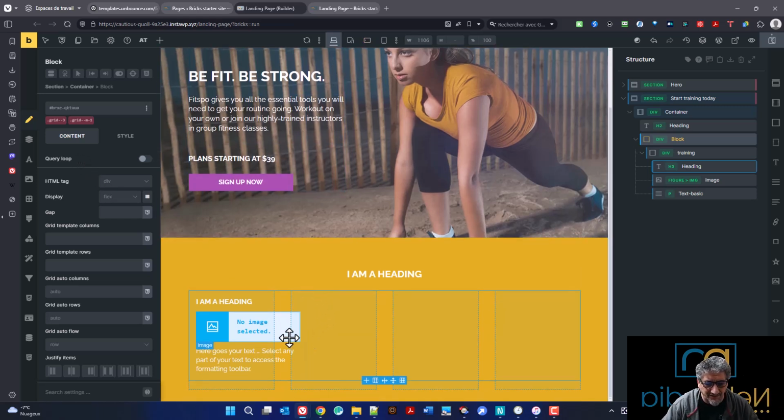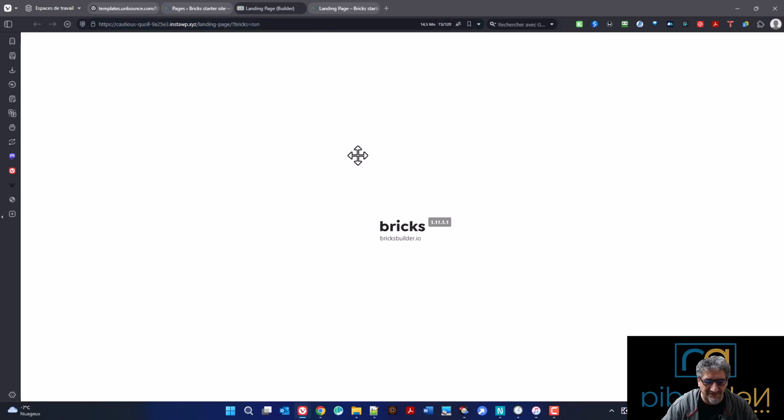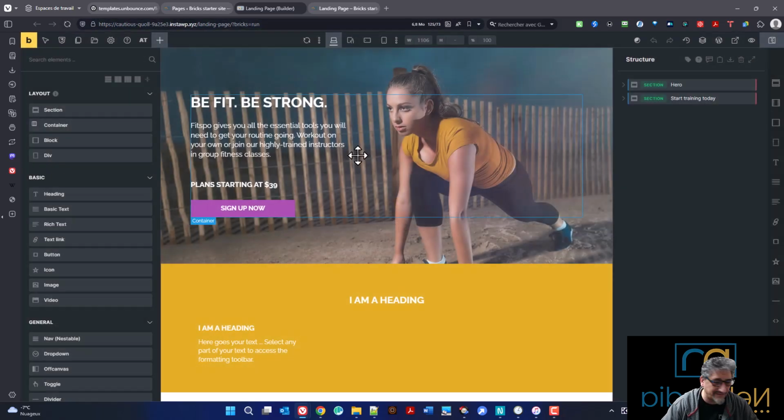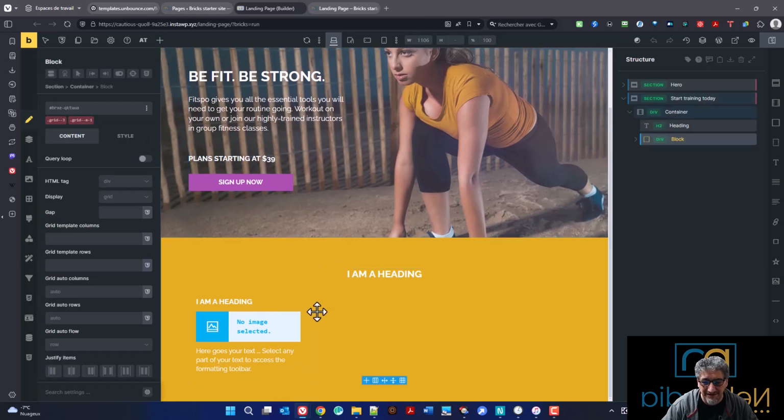Whoops, I don't know why it shows me 4 columns now. I have 3. So Bricks issue here again. It does happen from time to time. It's the first time that it does happen to me while I practice that, but anyway, it does happen from time to time. All right, back to 3 columns.